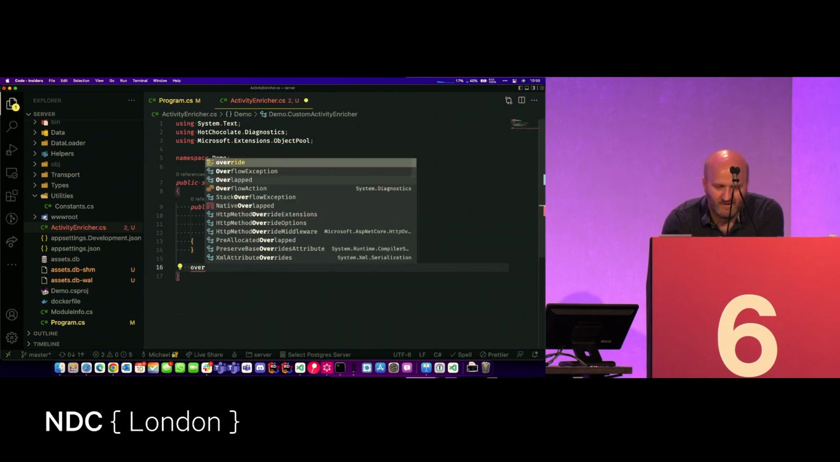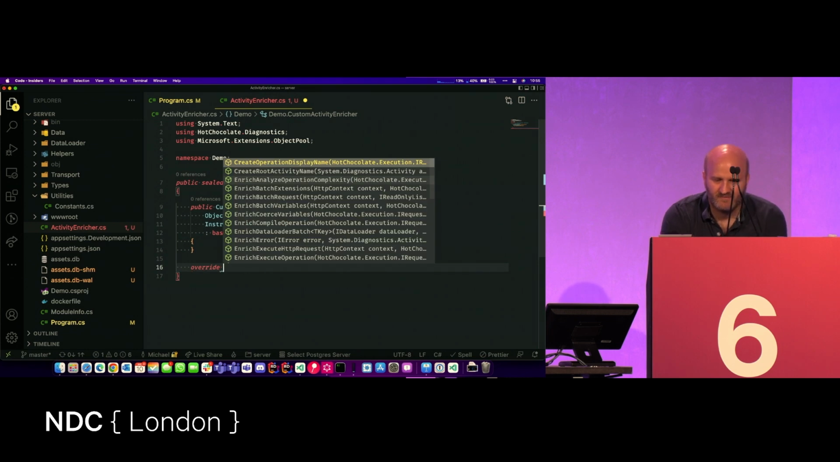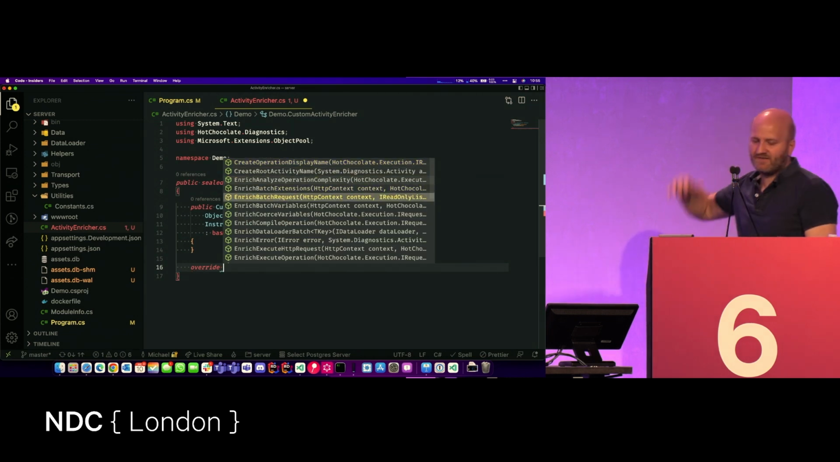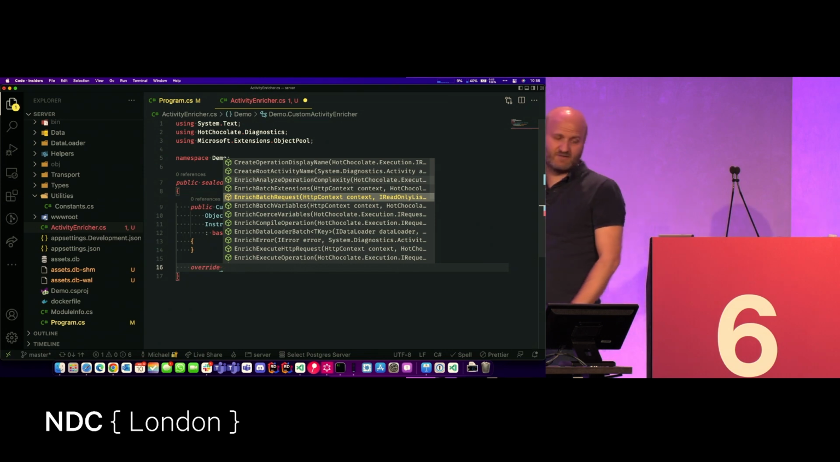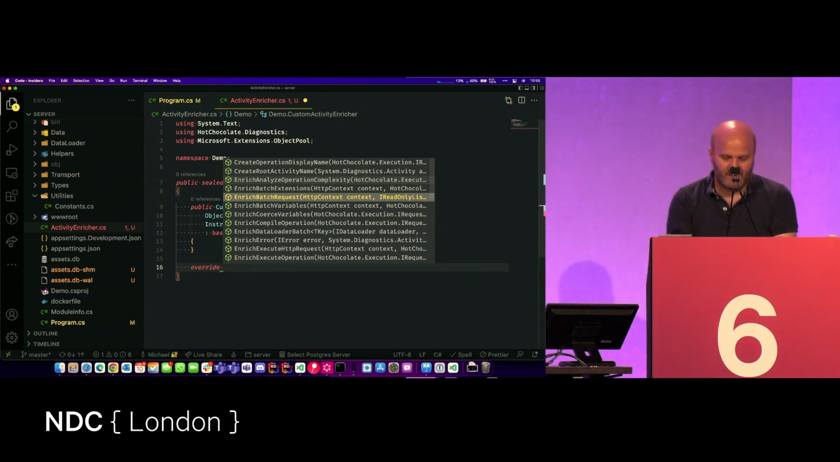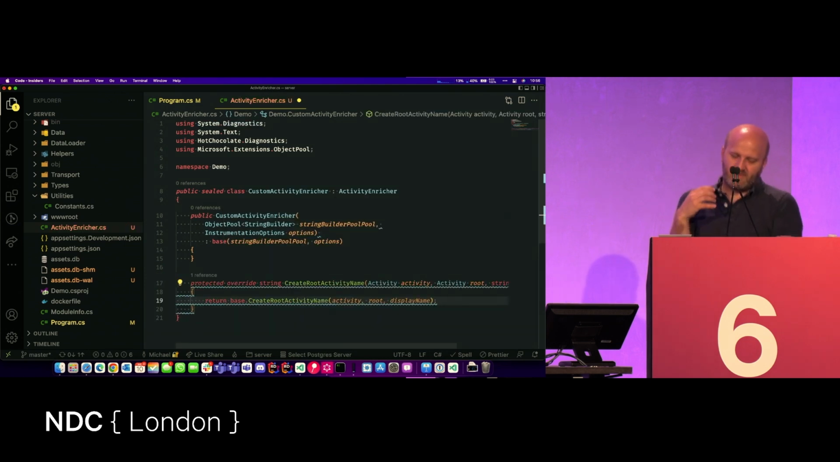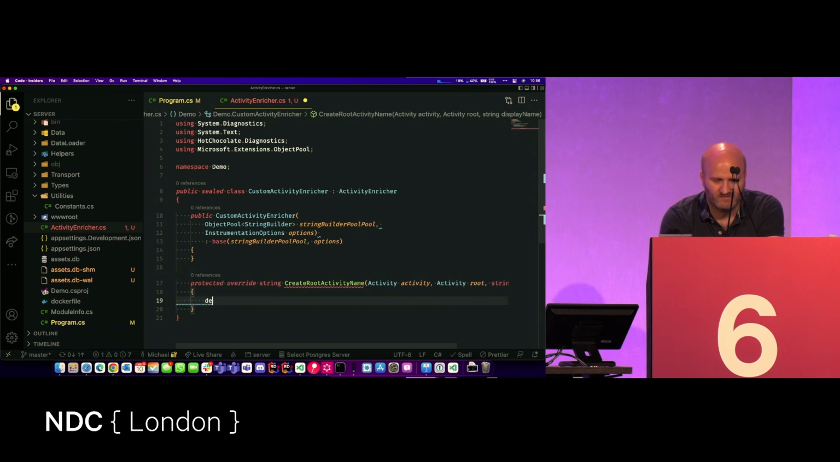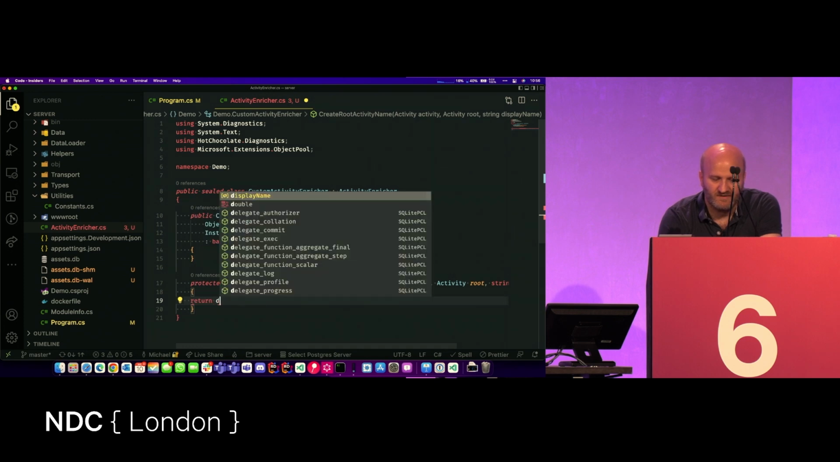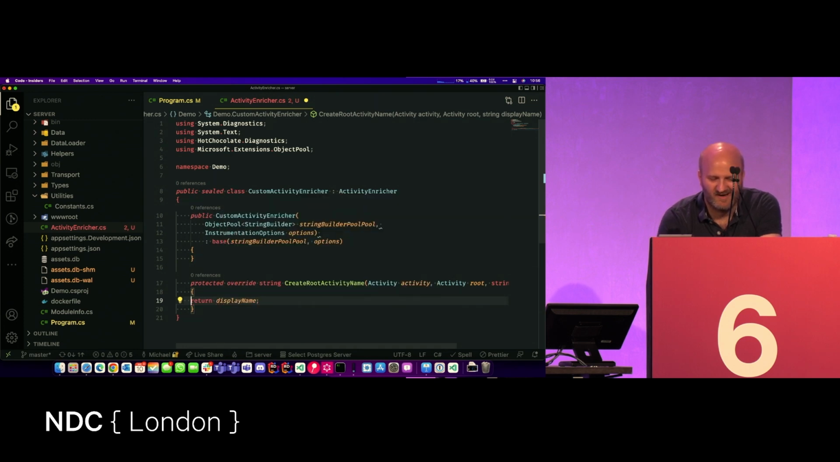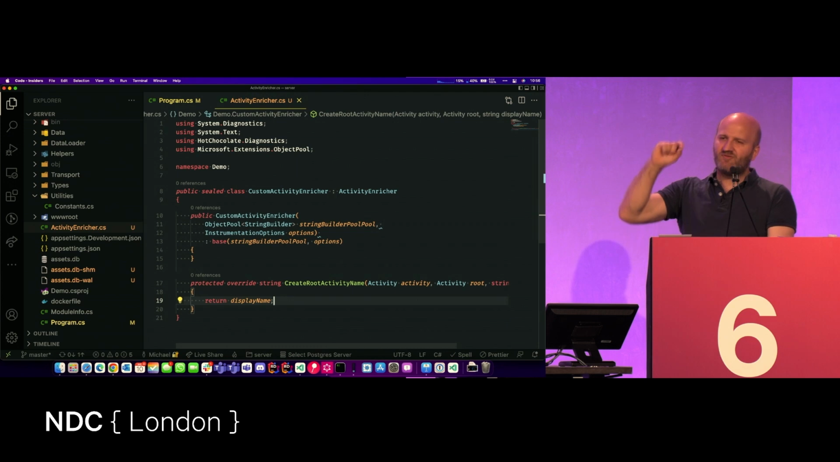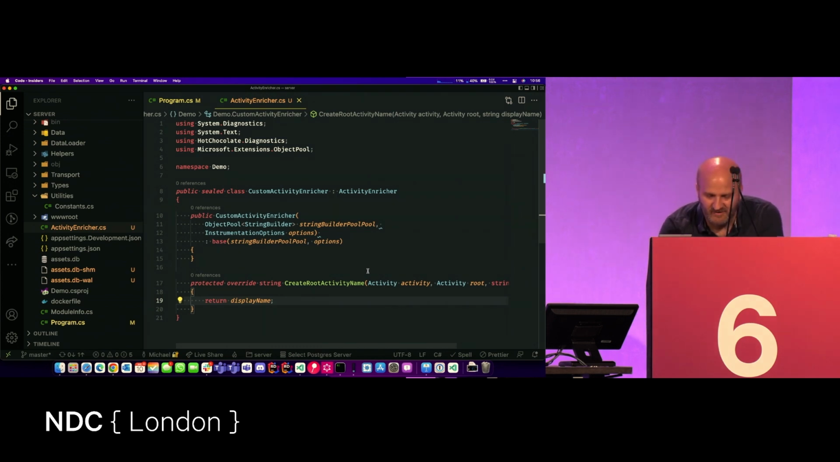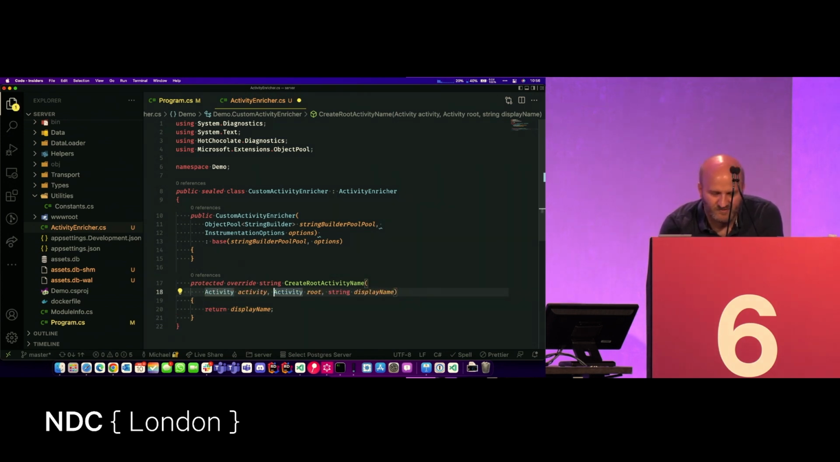But then we can override a couple of our events. You can see, so I can enrich the batch request, for instance, or whatever I want. In our case, we want to rewrite the root activity of ASP.NET Core. So we actually will return here the display name of our root activity and rewrite the root activity of ASP.NET Core so we have more useful data.